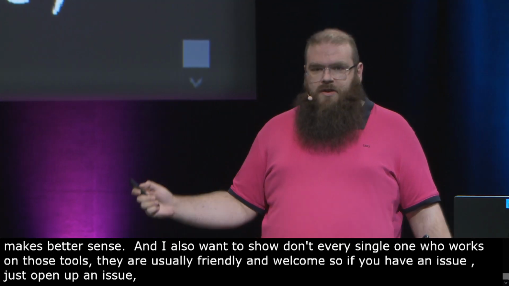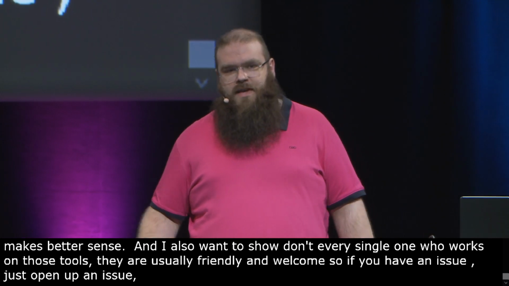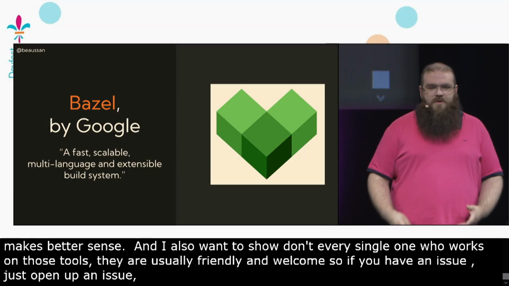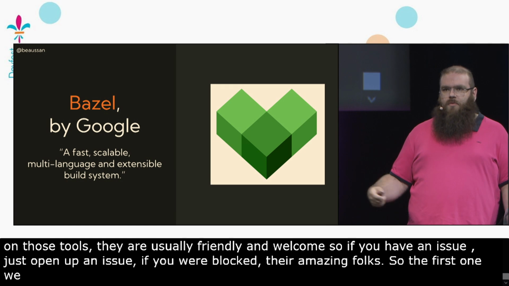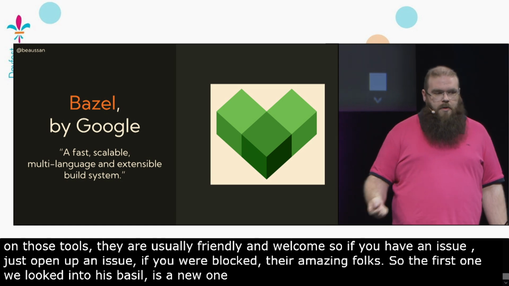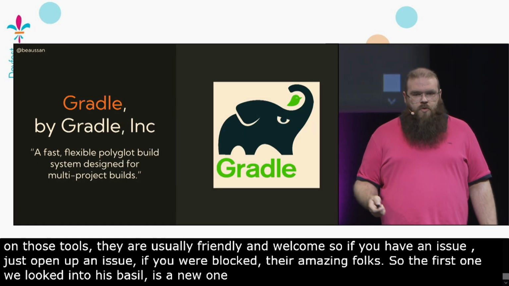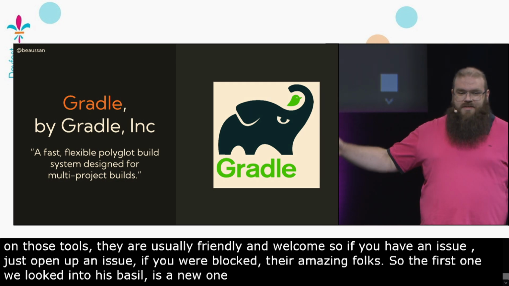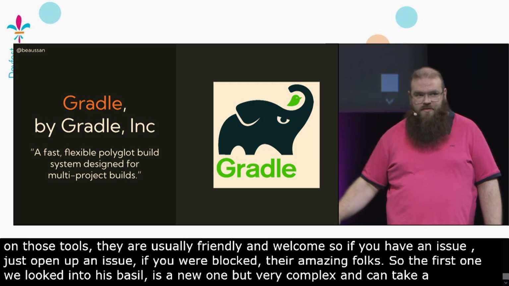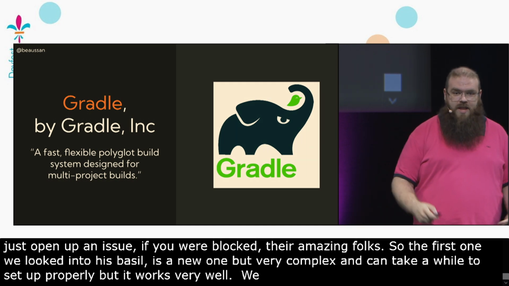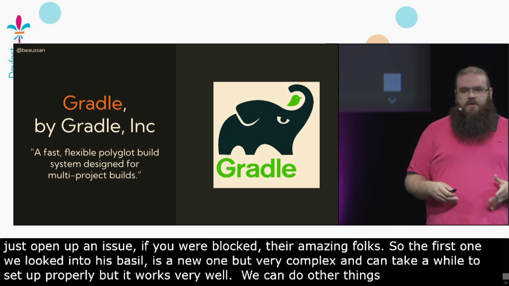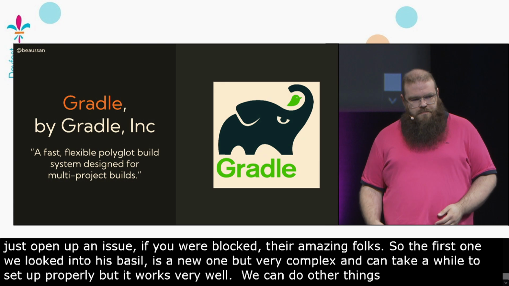All right, so the first one we looked into is Bazel. Bazel by Google, which is an old one, but very complex. It can take a while to set up properly. But it works very well. We looked into Gradle, because you can do other things than just Java with Gradle. You can do Go, you can do JavaScript, you can do whatever you want. At the core of it, Gradle is just a build system.